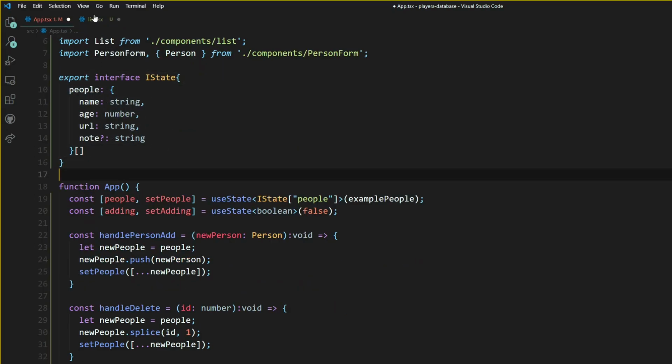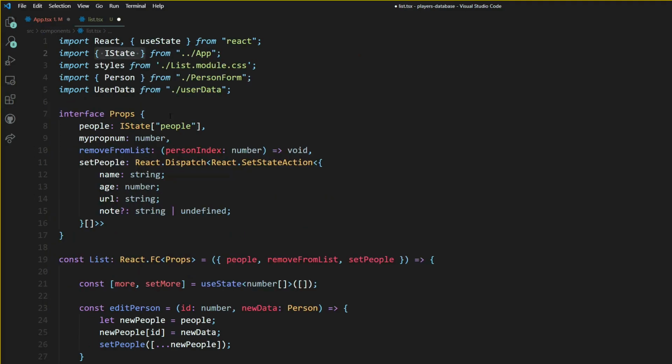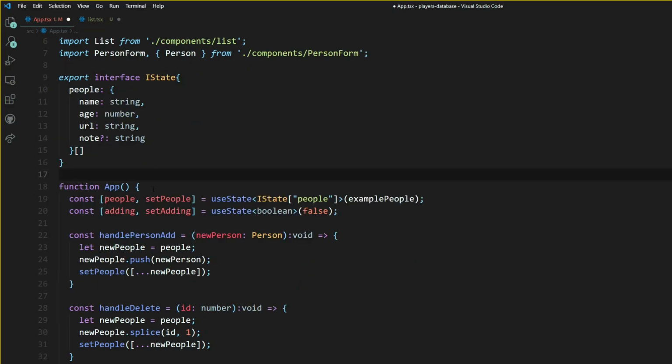So I can import it, and I can say that, hey, this people prop is going to be of type iState people. Same thing here. I can define my prop number, another prop, which is going to be of type number. And if you have keen eyes, you probably will have noticed that as soon as I typed this new prop here, our App TSX has an error message over here, and you can see that I don't even have to save this file. It already shows an error.